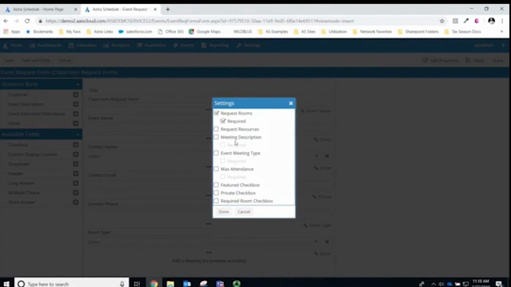Meeting description, if you're using the overall event description, maybe you don't need the meeting description. Event meeting type is not required, the event type is. So if you don't want to use event meeting type, you can remove it or you can add it and make it required. Max attendance, so how many people do you want to have attend?